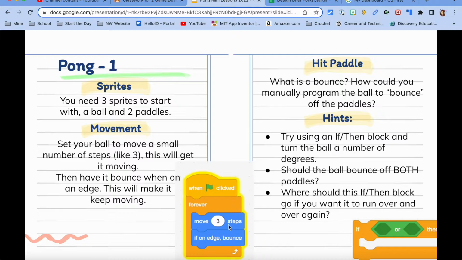And so that will get us to these hints, and then we're going to try using an if-then block and turn the ball a number of degrees. Should the ball bounce off both paddles? And where should this if-then block go if you want it to run over and over and over again?